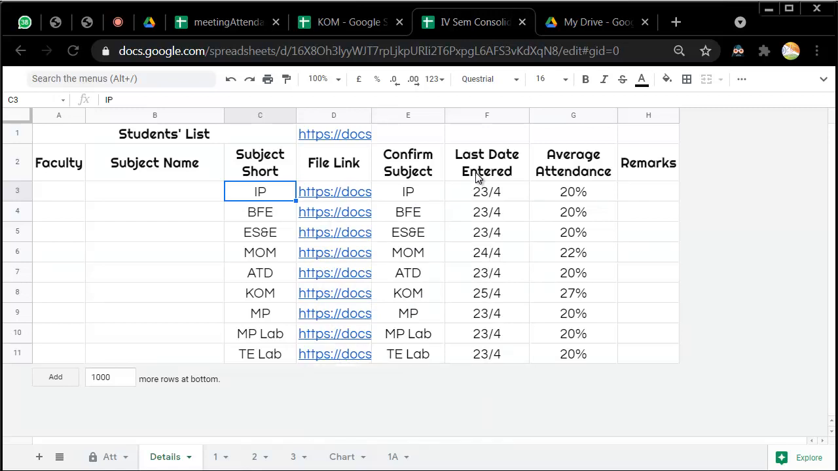The class in charge will also be able to see the last date for which the attendance was entered, and also the average attendance of all the students in that particular subject up till that particular day. So if the class in charge finds that a particular subject has not been updated for a long period of time, he may get in touch with that faculty and try to know what the problem is. Also, if the overall attendance of a particular subject is very low compared to any other subject, the same may be informed to the respective mentors, and the mentors can in turn get in touch with the students.